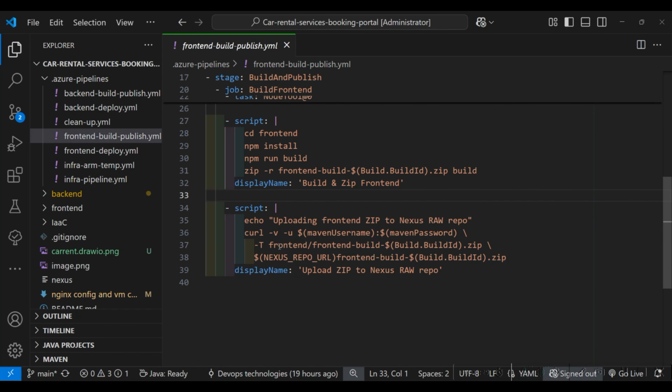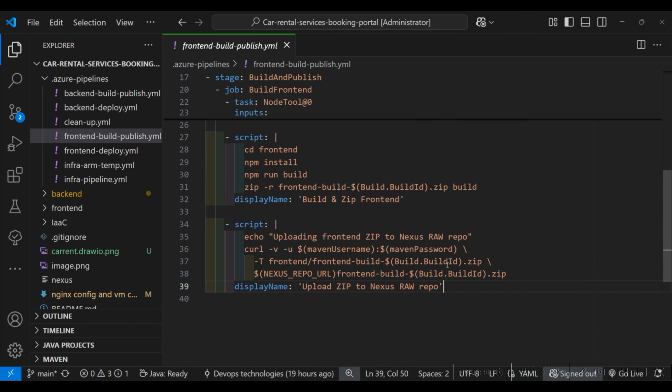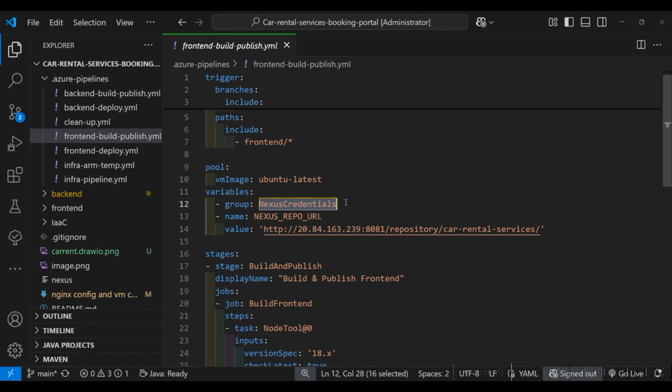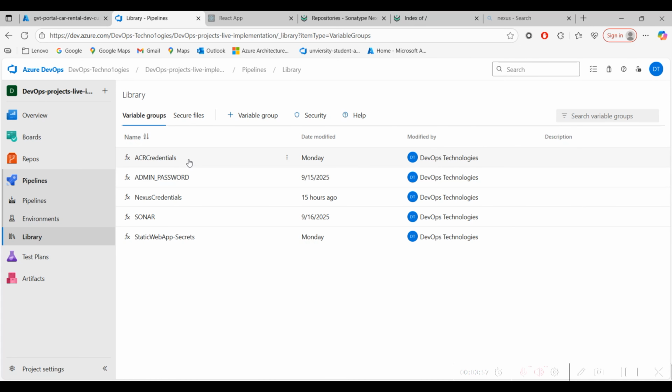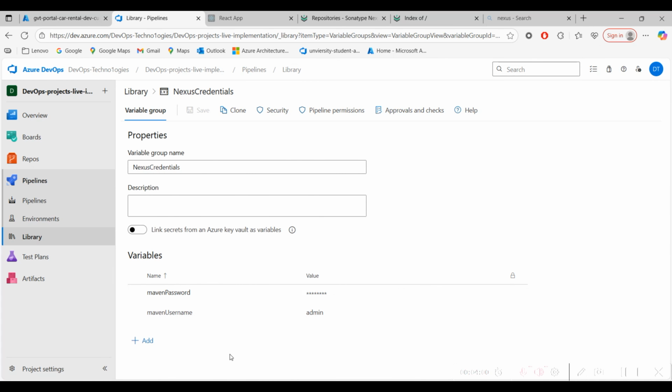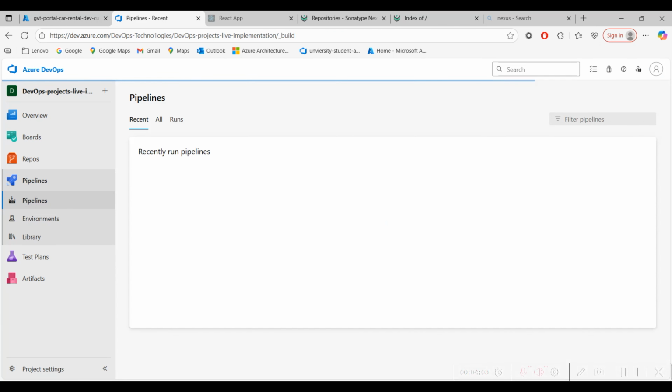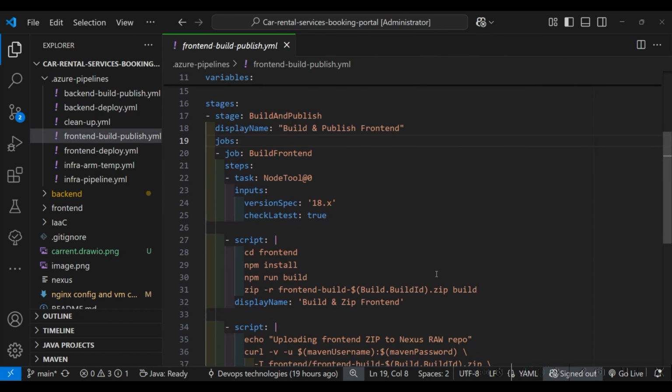This command uploads your front end application. This is where we are storing it, the Nexus repo URL. It will use the Nexus admin username and password credentials. It will get them from here. You have the Nexus credentials, username and password, so you need to store them in a library. I have stored them here, like this. So the front end will build and publish your artifacts to the Nexus repo.